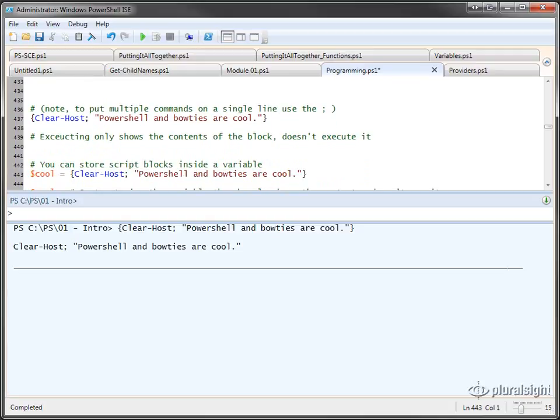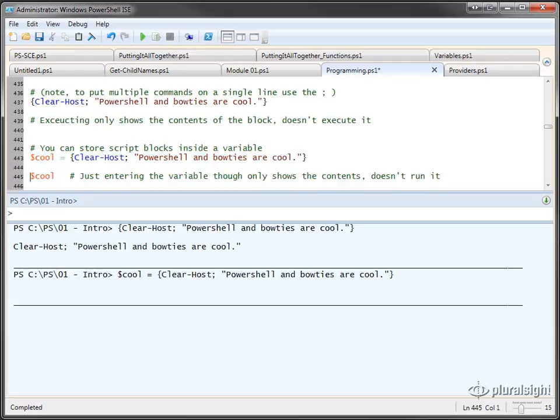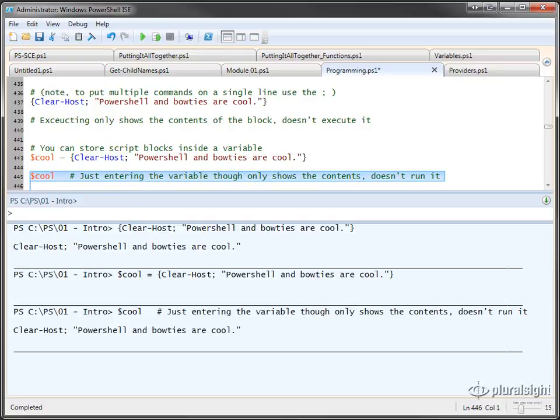Another thing I can do with script blocks is assign them to variables. Here I'm going to take that same script block and assign it to the variable $cool. Again, all it does is assign it. It's not actually executing anything. If I were to just simply run $cool, again, it just prints out what's in there, which in this case is the contents of the script block. It doesn't actually do anything.